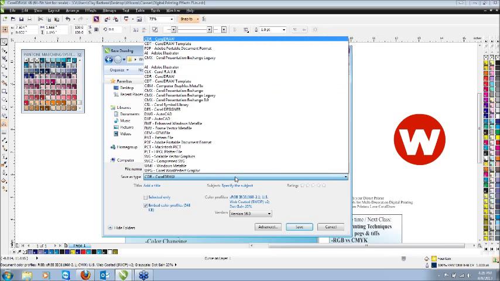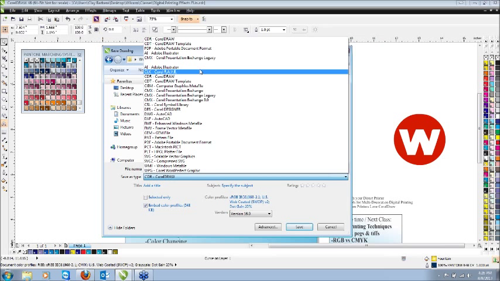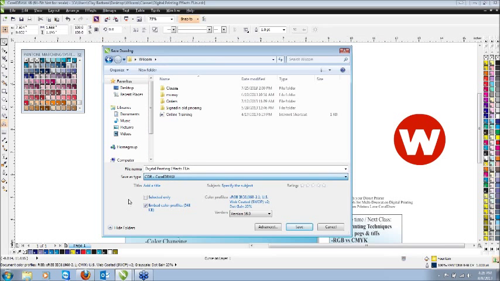Under the Save As type, CorelDraw offers a plethora of additional graphics saving methods, including Adobe Illustrator. So you can actually save an AI file from CorelDraw, and I believe vice versa in the newer versions of Adobe Illustrator also. There are other rarely used graphic design formats that you can save to here as well.